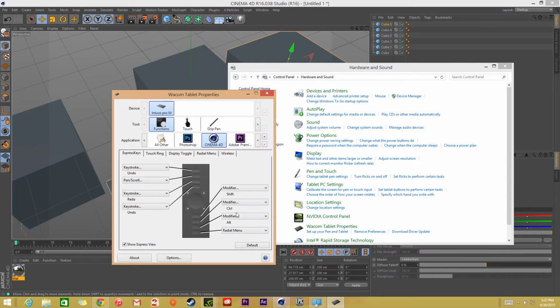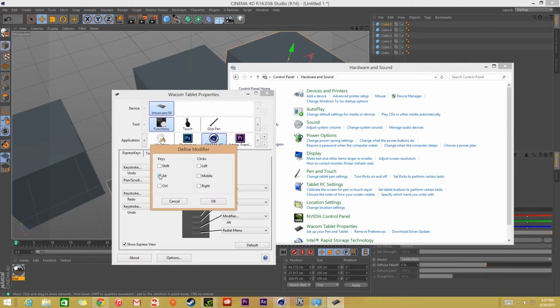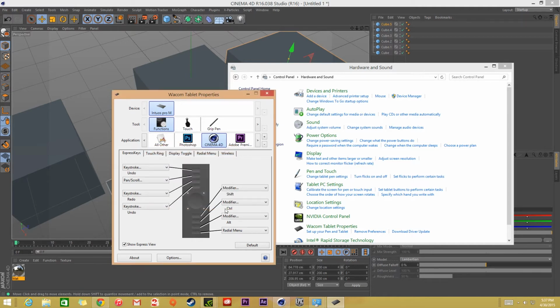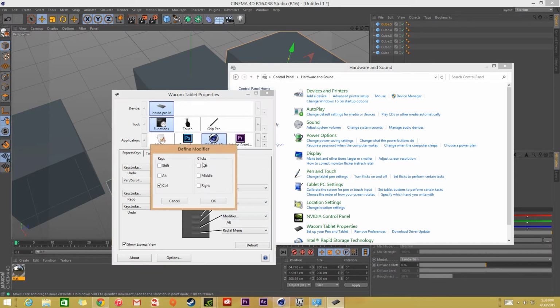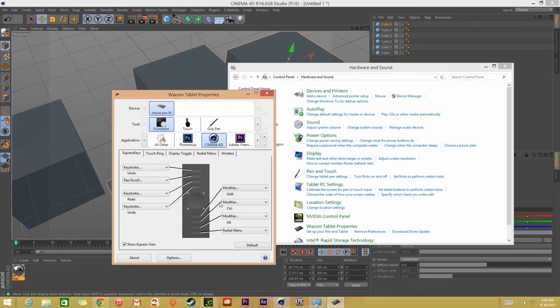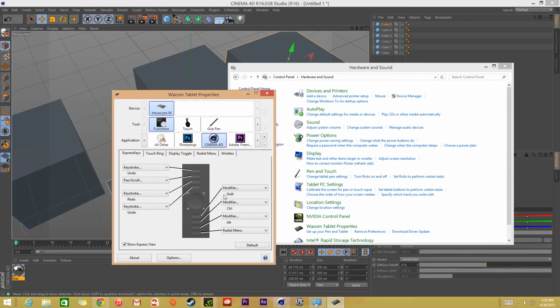Now we have this button here. We're going to click that, modifier. We're going to click on the modifiers. Then we're going to have the Alt button checked, and we're going to click that, yes, okay. And now we have Radial Menu as the bottom, then comes Alt. Then we're going to have Control. We're going to click this, then we're going to click modifier, click the checkbox for Control, hit OK. Next one up is the Shift key. We're going to click that, modifier, make sure the Shift box is selected, and press OK.